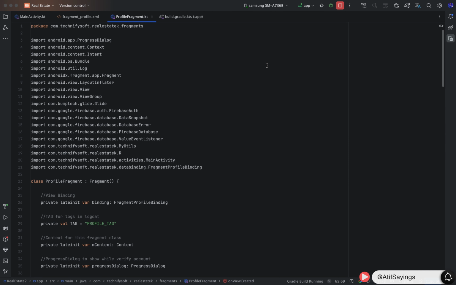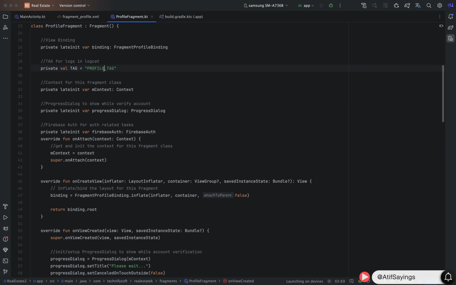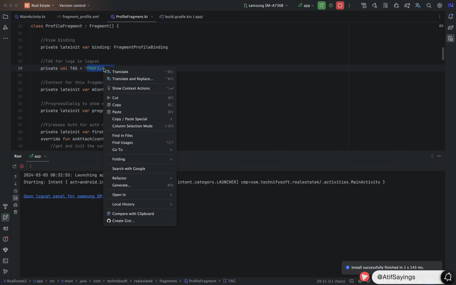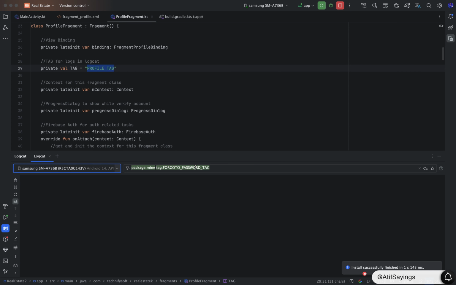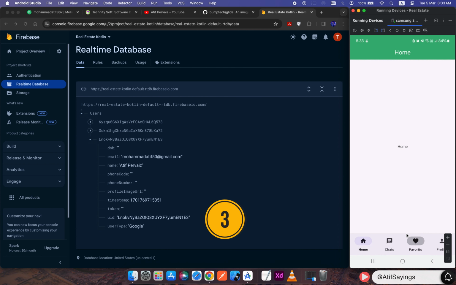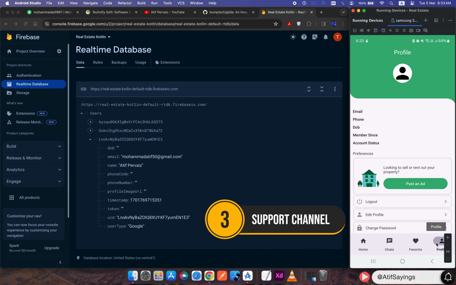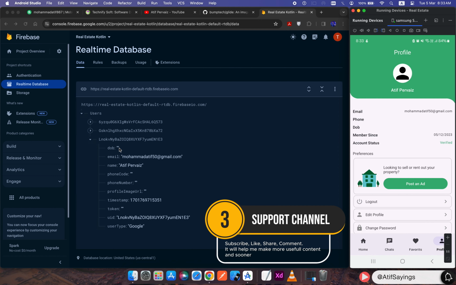So run the app in an emulator or on a real device. We will also copy the tag and open logcat and paste the tag here, so it will only show those logs which are printed using this tag. After running the app successfully, open the profile screen. And the account status is being shown as verified because this user is logged in using Google.